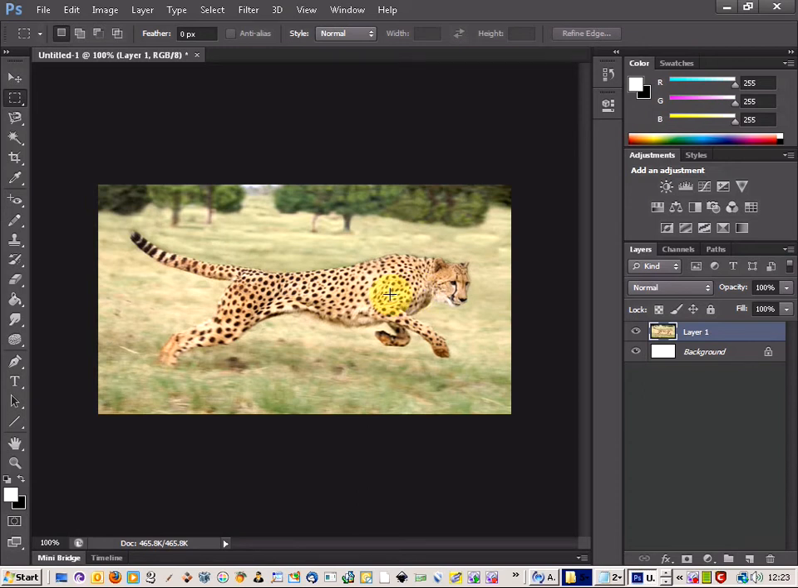Today we're going to be looking at making 3D animal effects. So first thing we've got to do is get a picture of a cheetah, and I'll put the link to the picture on my blog and the link in the description.